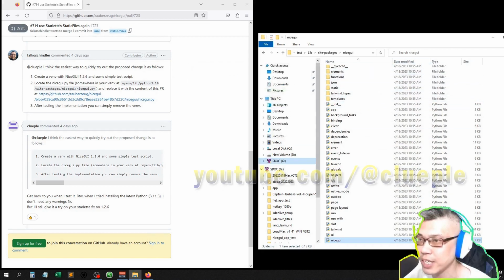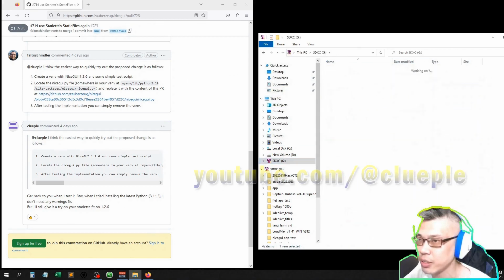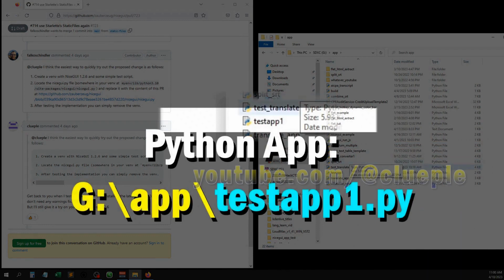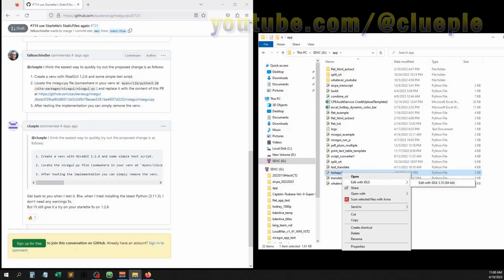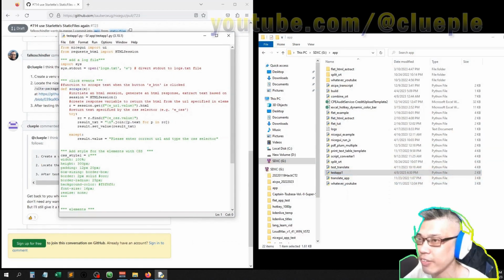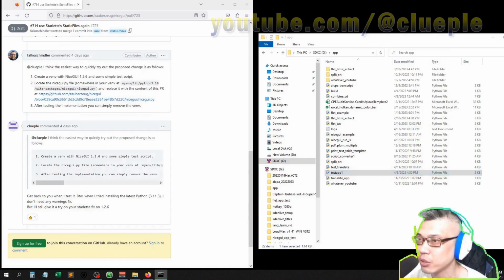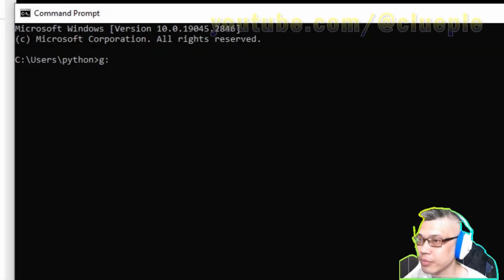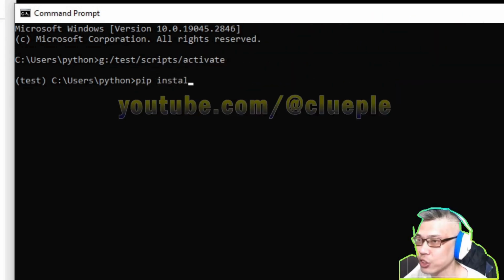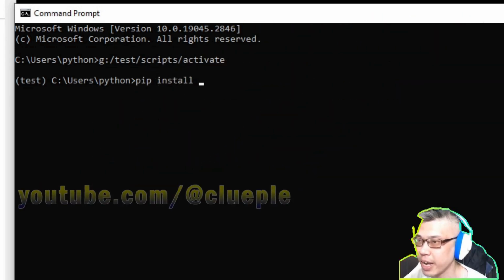Now I'm going to test my app, test app1.py. Here you see that I added these lines to log any warning messages. Alright, go to the command prompt, activate the environment, and pip install all the packages required to run my app.